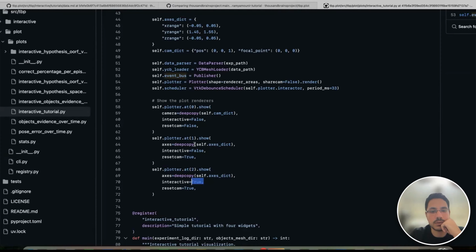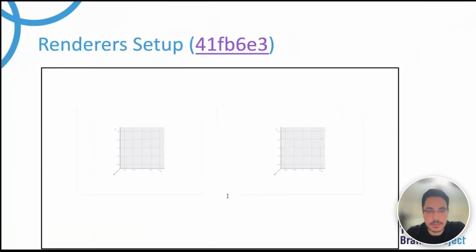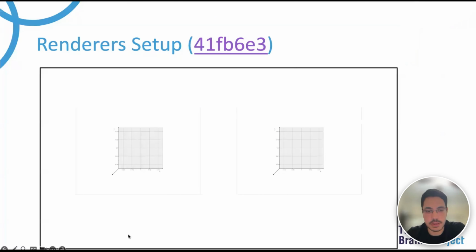This is why I'm making the first two not interactive and then the last one interactive. Any changes to the UI that happen after this line are going to be through the events. So a slider changed, that calls a callback, and then something changes. But when you set interactive, make sure this is the last statement. That's basically how you get this setup here: you have one plotter, and then you have two on top of that.